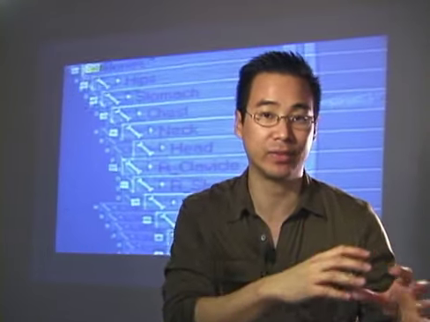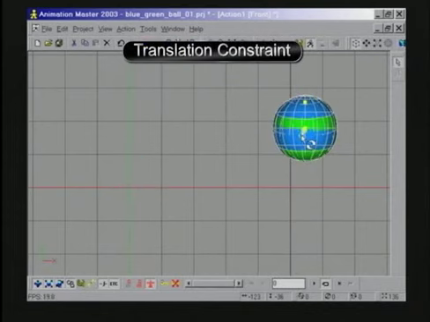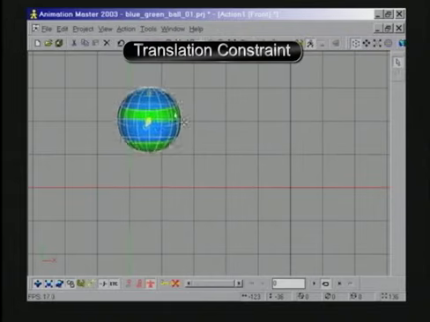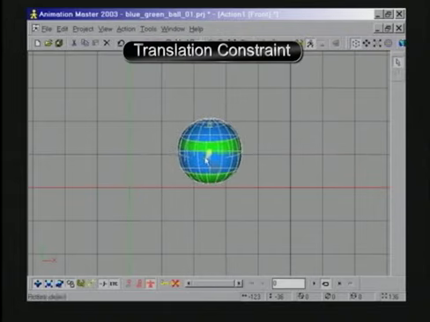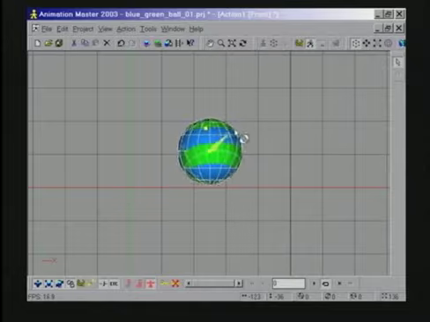Some of the important constraints are things like the translation constraint or point constraint. Now, this constraint forces one object to be translated to the position of another object. For example, if I translate this blue ball to the green ball, wherever I move this green ball, this blue ball has to go. Now, this doesn't mean however I rotate this green ball, this blue ball will rotate. That's not the case. This is only translation. So if I rotate this green ball, nothing happens to this blue ball.